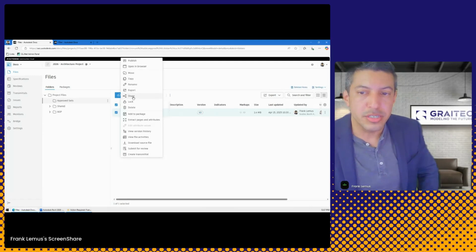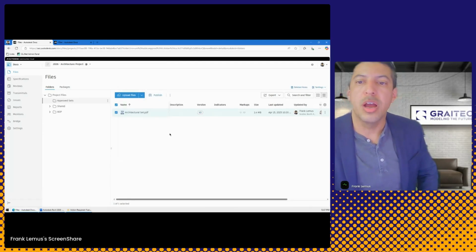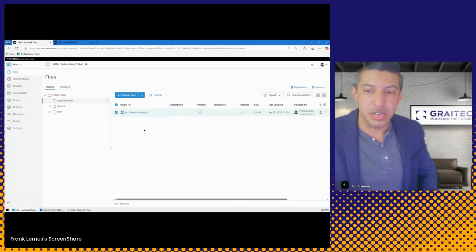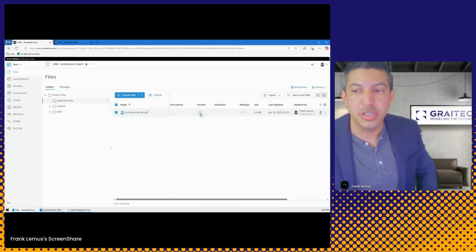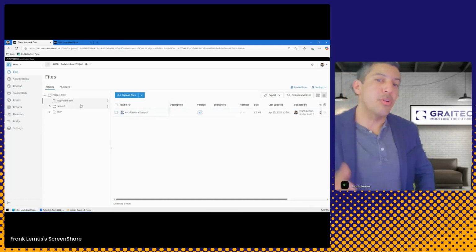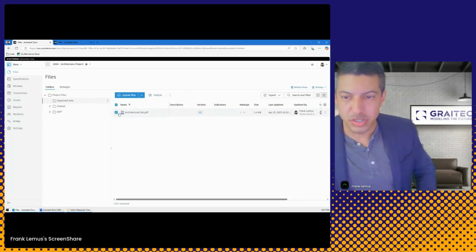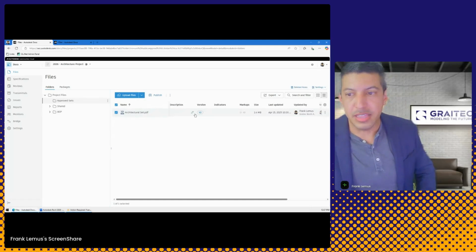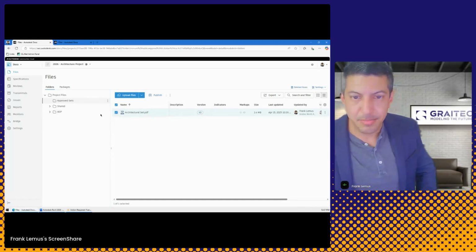However, if you do this, you won't have the ability to automatically send the architectural set.pdf file every time this PDF file upgrades to the next version. That's reserved only for folders. So best practice says, unless you have a really good reason to just send this file at this current version and that's it, always send the folder itself. So that's what we're going to do here.